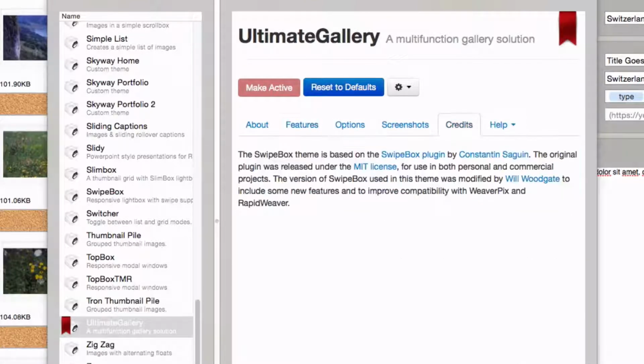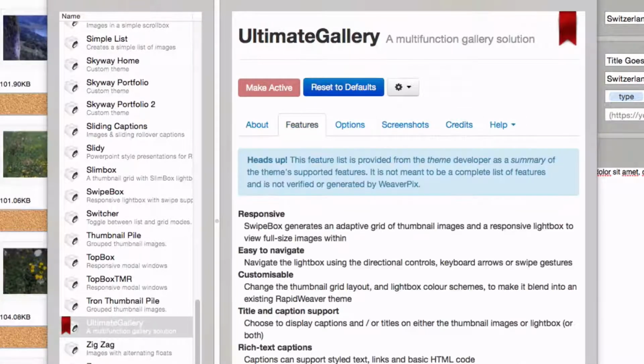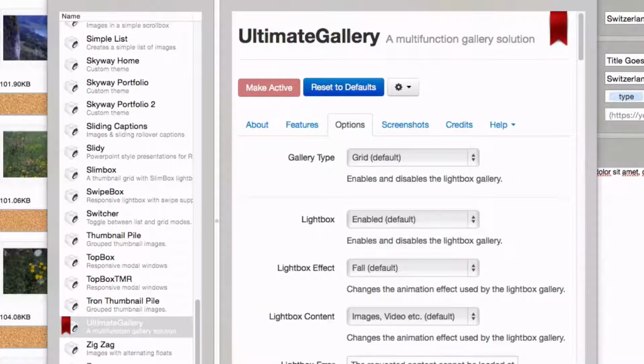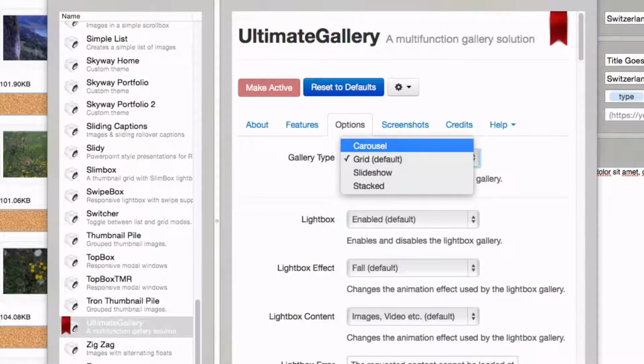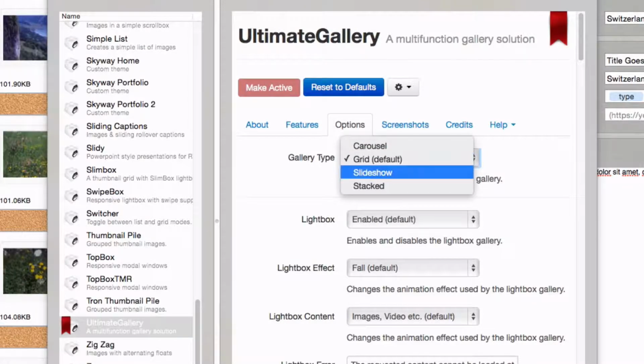This is all still very much stuff I'm working on at this point in time. Obviously near release I will tidy this up some more and get it working better. But as of today you've got the option to choose a gallery type. You can toggle between a carousel, a grid, which is the default, a slideshow or stacked image layout.